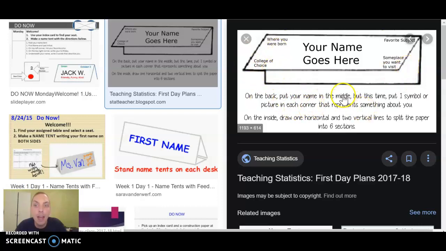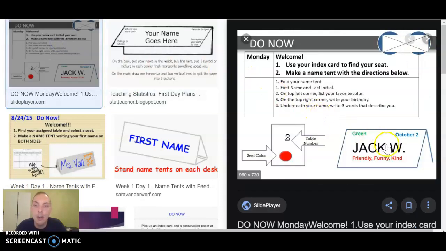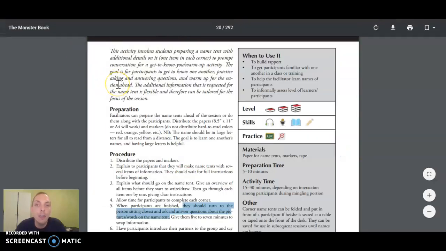And then on the back, put your name in the middle, and then draw pictures or symbols of things that represent you. Another example here: put your name in the middle, favorite color in the left corner, your birth date in the right corner, and then 3 adjectives to describe you. So that is corner name tents in a nutshell.